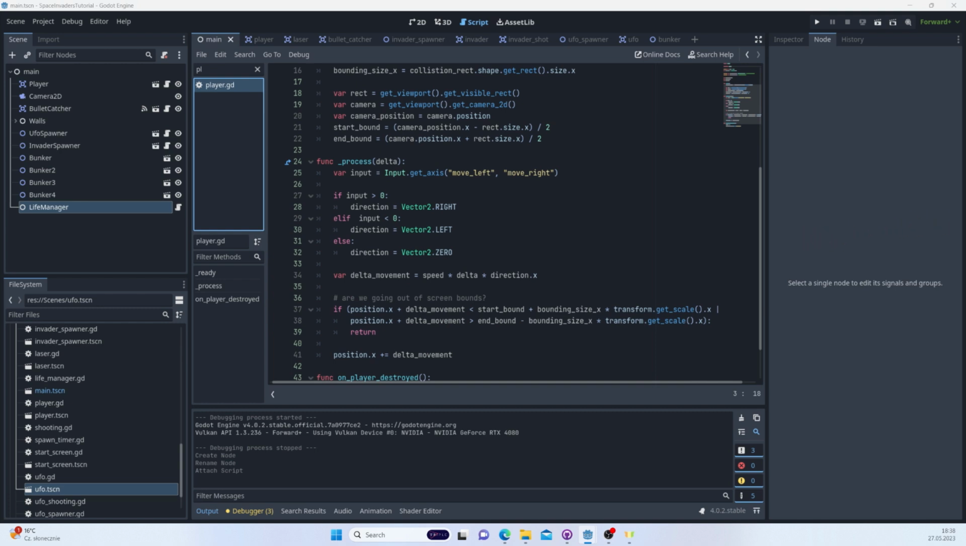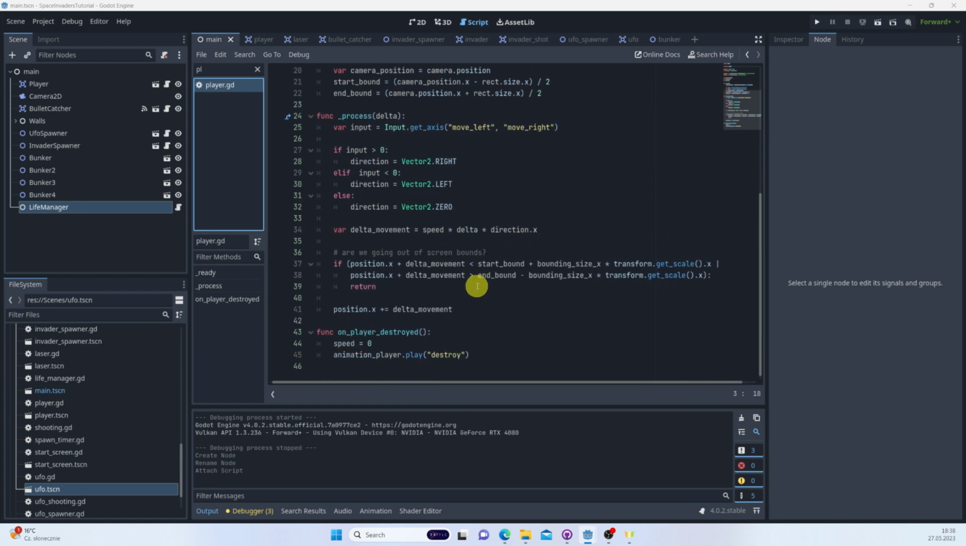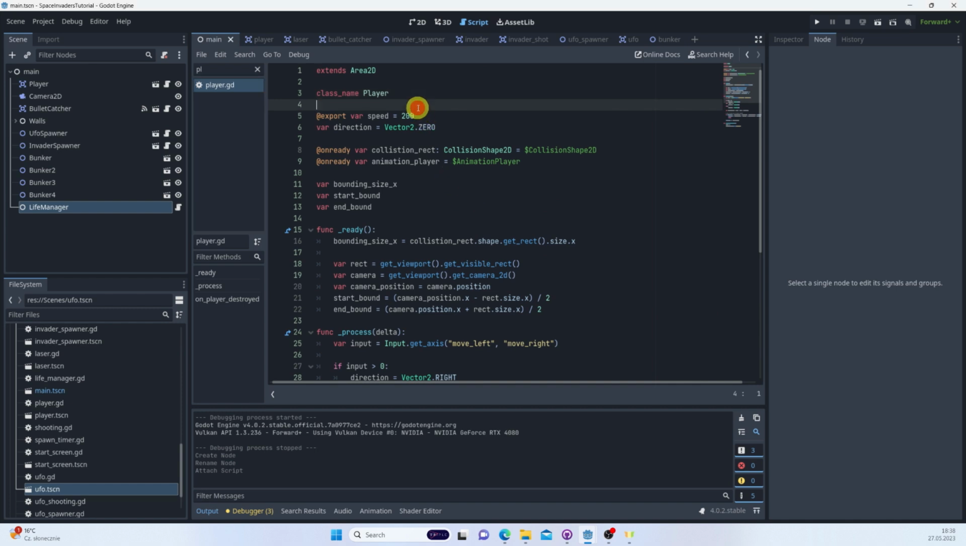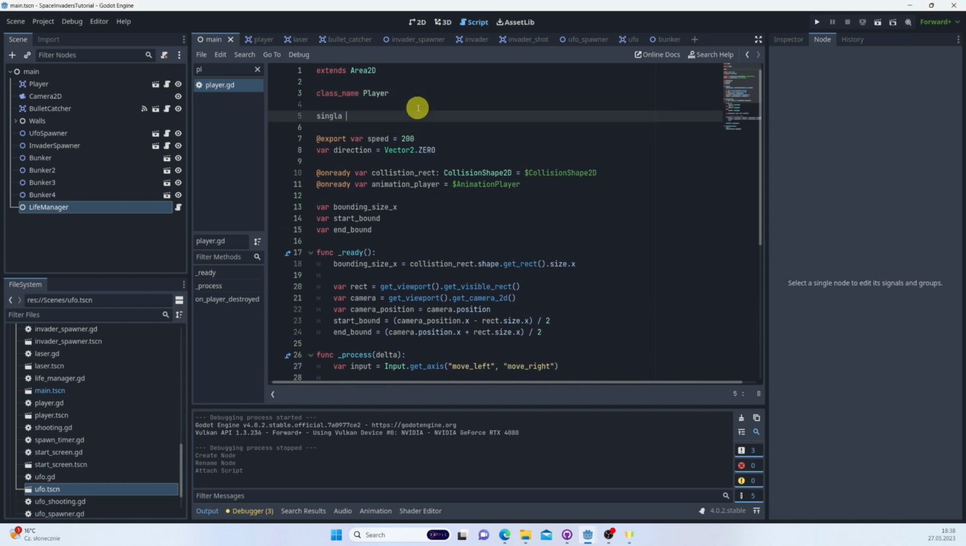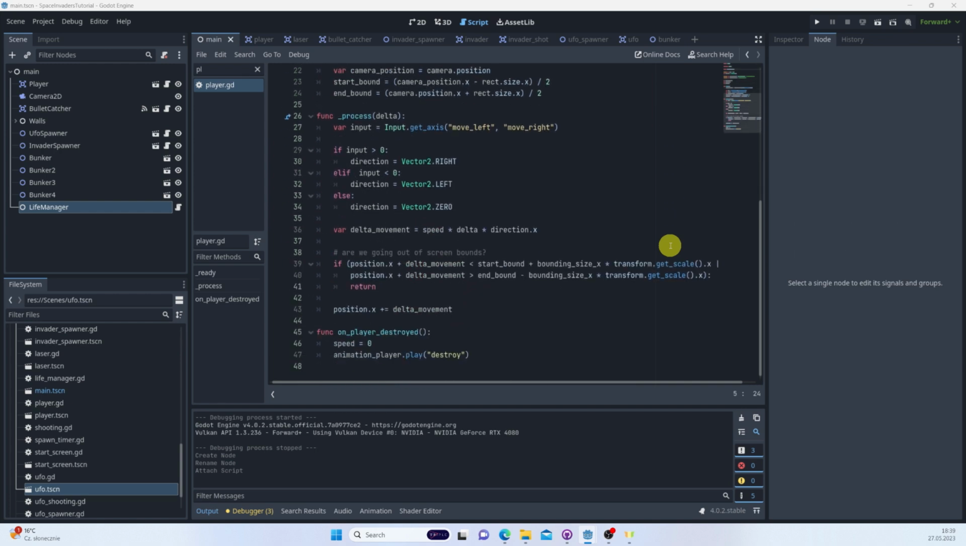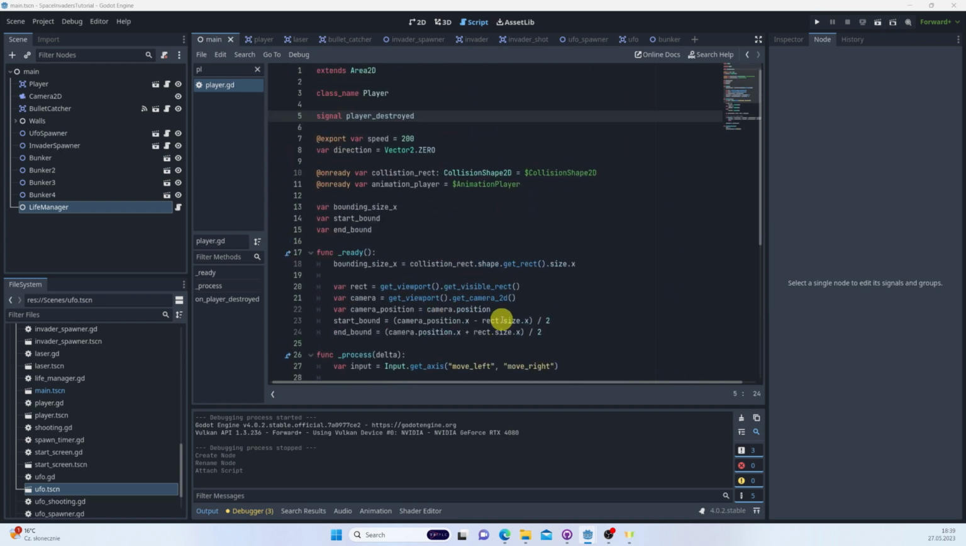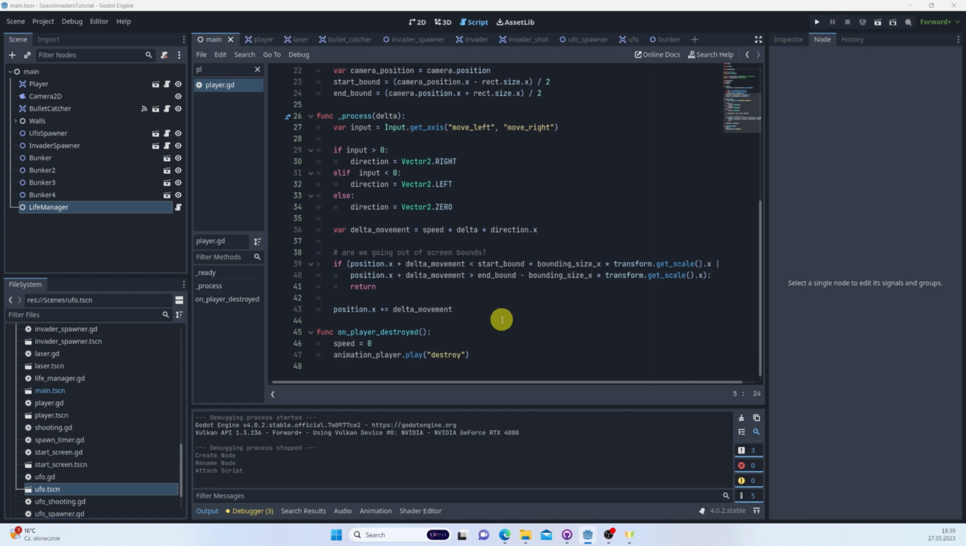Cool. And we need the information about when he dies. So let's see. On player destroyed. Actually, we need a signal to emit first. So signal player got destroyed. Cool. And then we need to emit that signal.